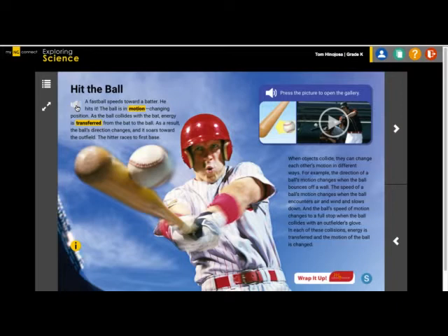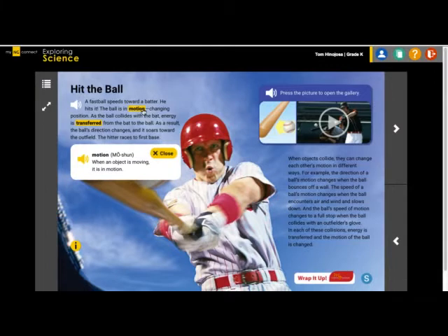Note that in the Spanish editions, the read aloud is in Spanish. You'll find key vocabulary highlighted throughout the book. Clicking on the word reveals a student-friendly definition which, once again, can be read aloud.